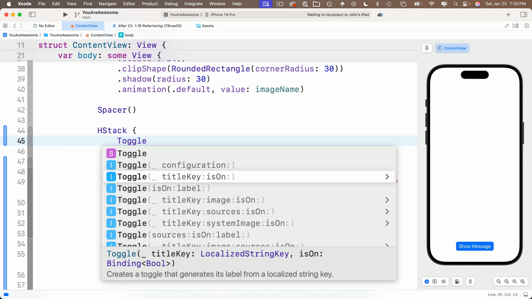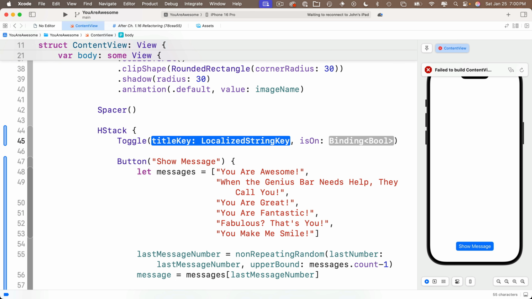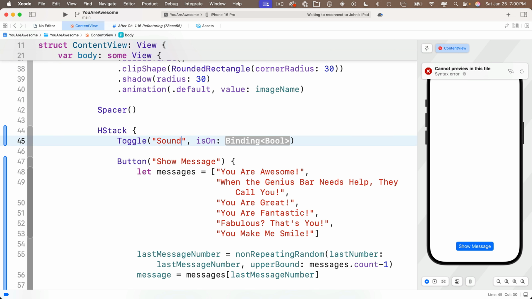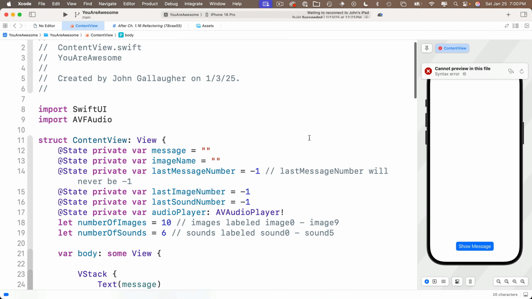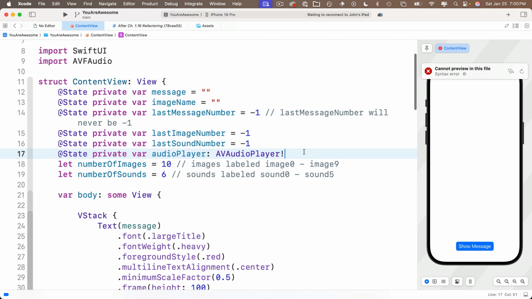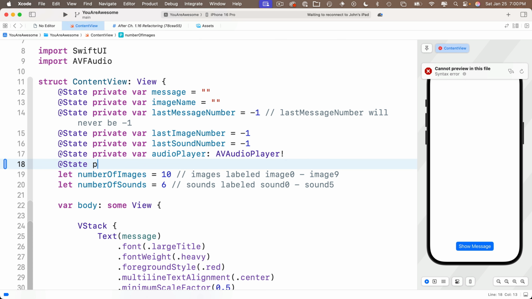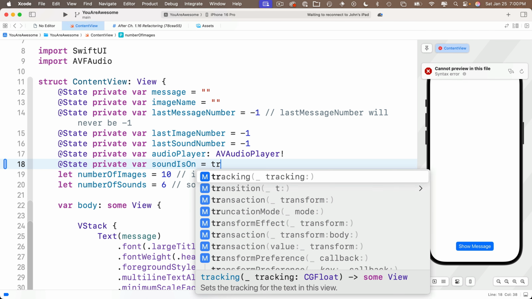Now the one thing that's curious is that the is on input that we're going to put in here wants a bool, but that's wrapped in something called binding, and we'll describe that in a minute. First press return, and for the title, let's pass in the string as sound on, and for our is on value, we need to create a new state variable. So let's head up to the top of your code, and under the other state values, we'll write at state private var, why don't we call this sound is on, lower camel case, and we'll set this equal to true.